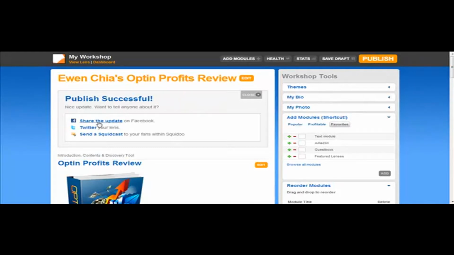Also, if you have a Facebook page or Twitter, it would be best to send that out to people also. That way you can get more people to look at it and help get it indexed in the search engines.